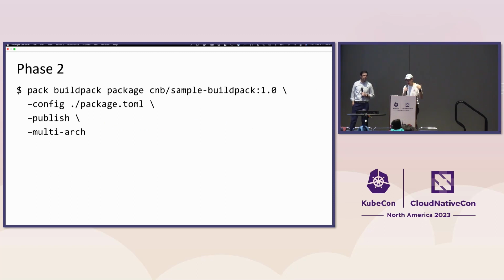And we're going to replace that with a single command. So you're going to be able to run pack buildpack package, enable multi-architecture, and have it just build that manifest and link all that stuff for you, without having to do all that by hand like you have to do today in any of the tools in this ecosystem, right?